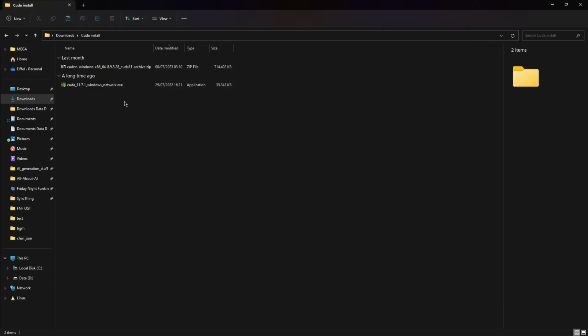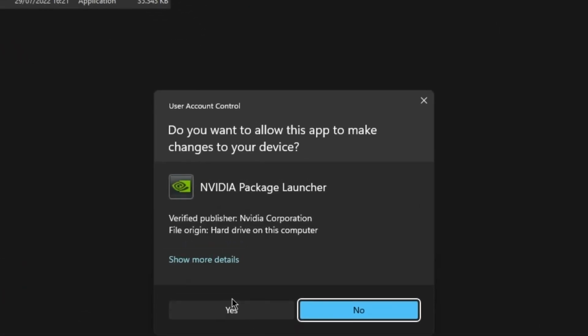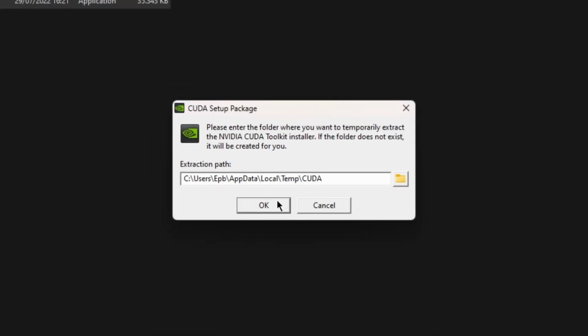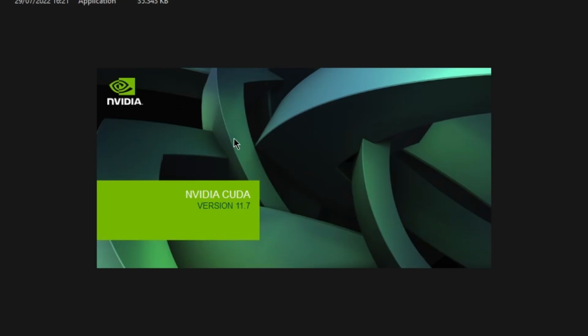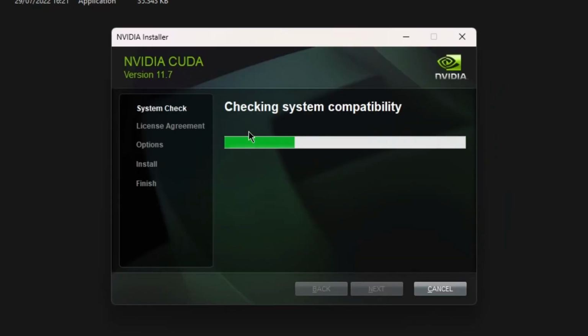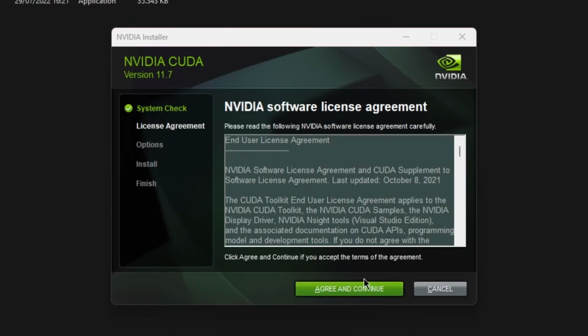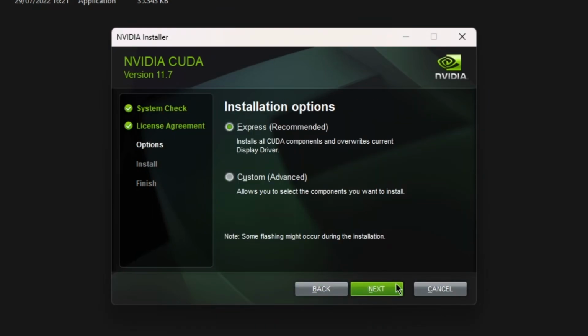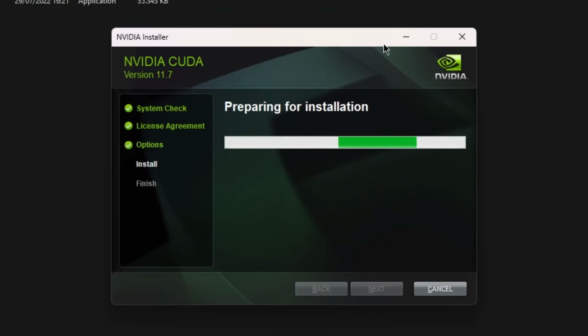And now we're gonna install CUDA. So first we're gonna install this. Double click the network exe. Obviously click yes. Click OK. Let's wait for that to open. So click agree and continue, click express, and then click next, and that will install. But I'm not gonna do that because I already have this installed. So let me just cancel that.